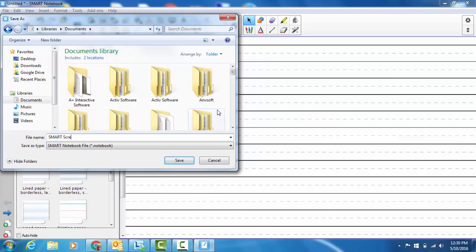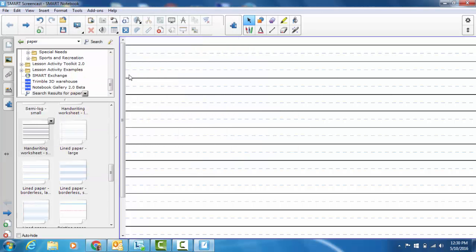and this is a screencast. That's the word I was looking for. And go ahead and click Save, and you can see it's saving the notebook file.